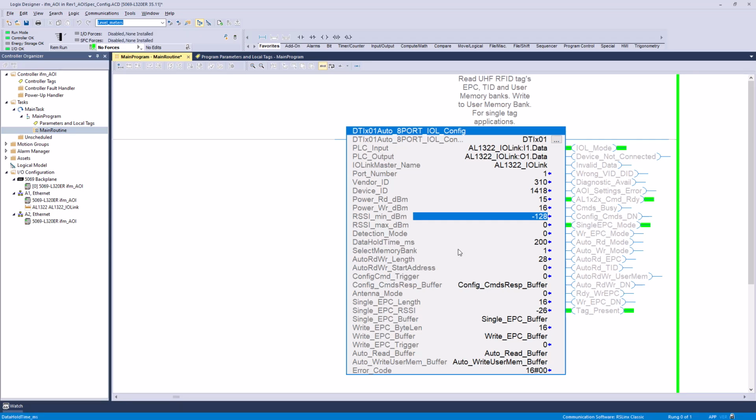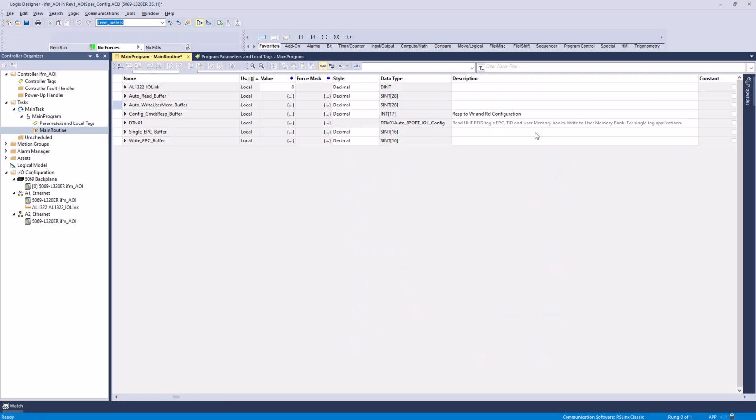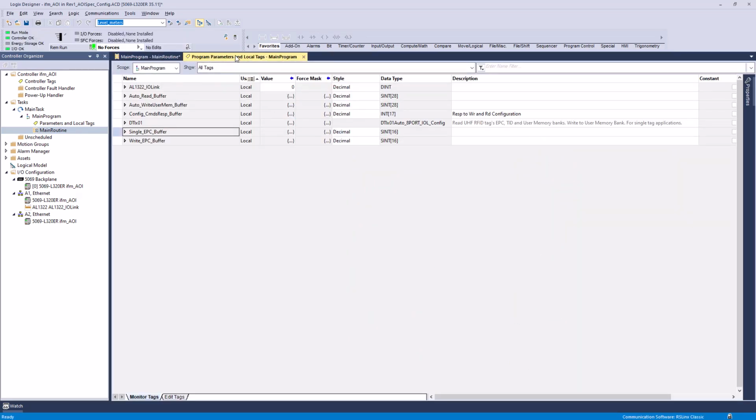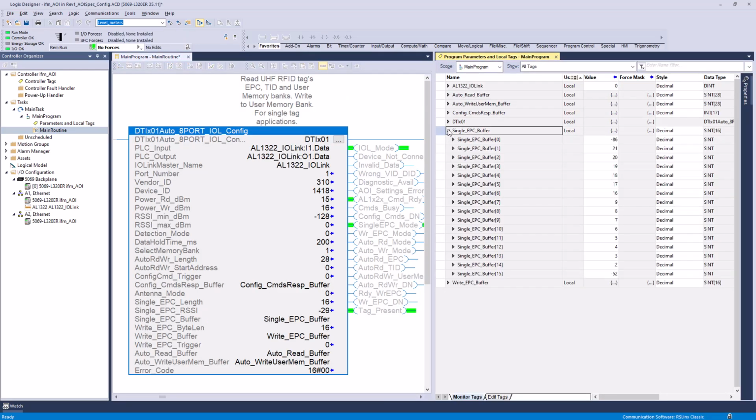The data hold time is how long the data will be held in the buffers before the data goes and clears to 0. So right now we have the single EPC mode, and so we can monitor the single EPC data coming from the tag. So here is my value that I have currently on the tag, and this is the EPC data.